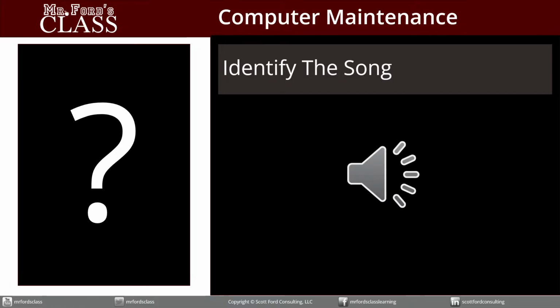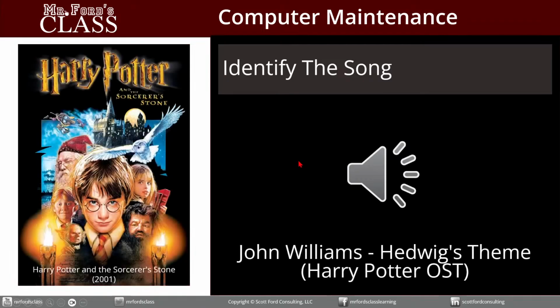Kind of sounds like a musical box. Yep, one of my students in class guessed it. It is Harry Potter. So it's the Harry Potter theme from the Harry Potter movies.